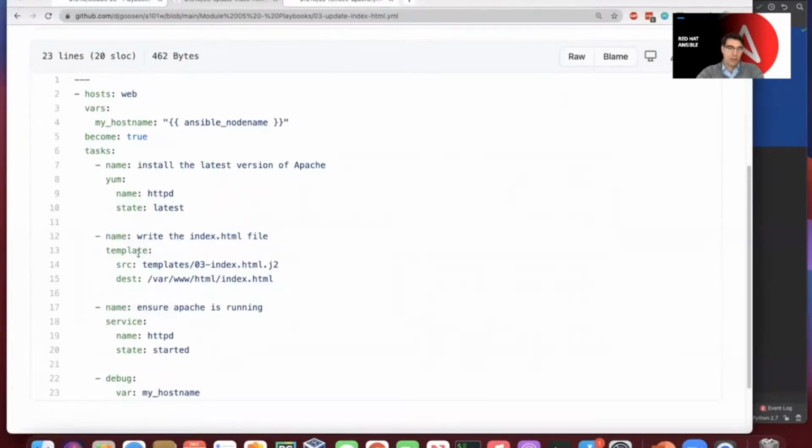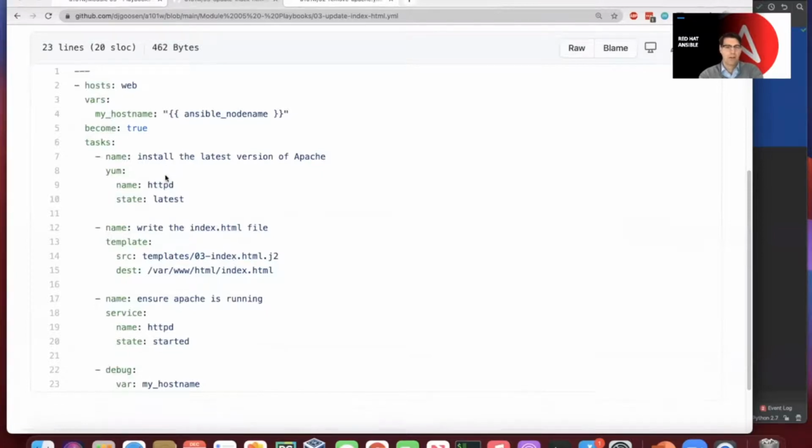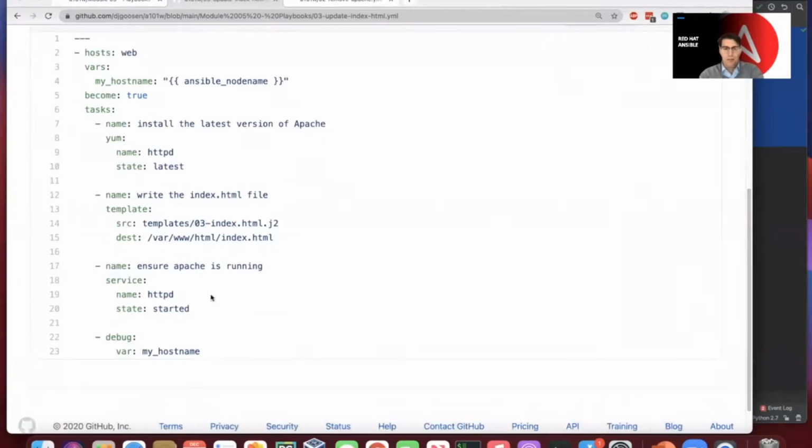So we're using the template module as opposed to the copy module, which would just take a file as is. We're using the templating module to actually create a new file from a template that includes this variable and composes the overall file, the index.html page, with that variable included. And once again, we are ensuring that Apache is running. We'll also use the debug task to allow us to see the variable and verify that it is doing what we expect it to do.